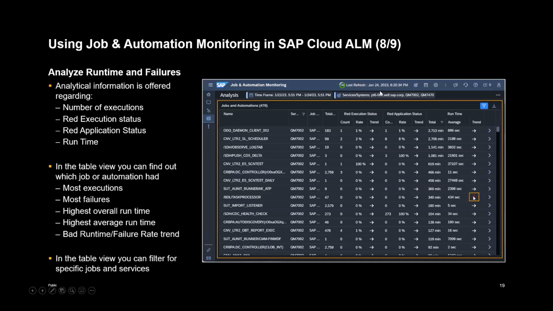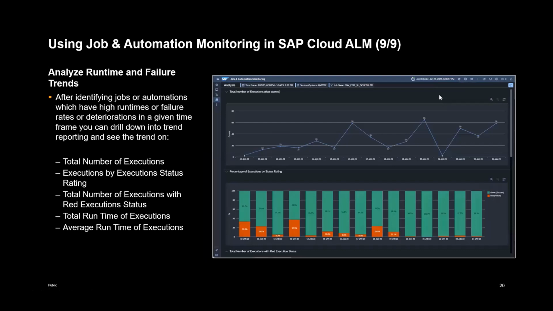So if it's a degradation, we paint a red arrow up. If it's an improvement, a green arrow down. And then this is basically the typical candidate to check, oh, there is something which is not so good. And by clicking on the right side, one can go into the trend reporting for the job. So here, over the time of the selected time frame, we show the number of executions, executions by rating, and so on.